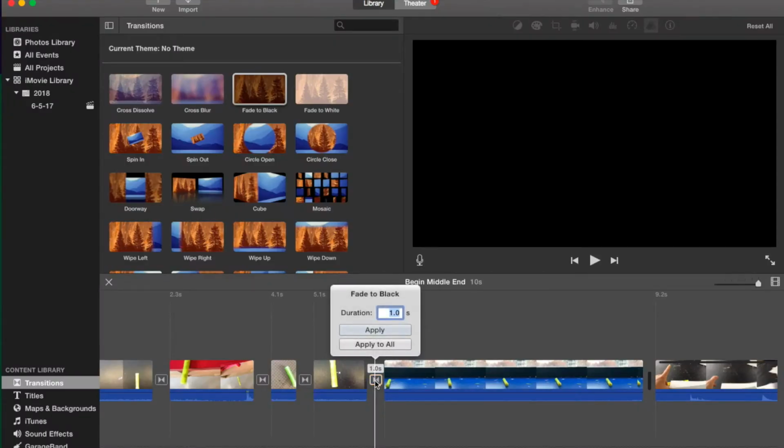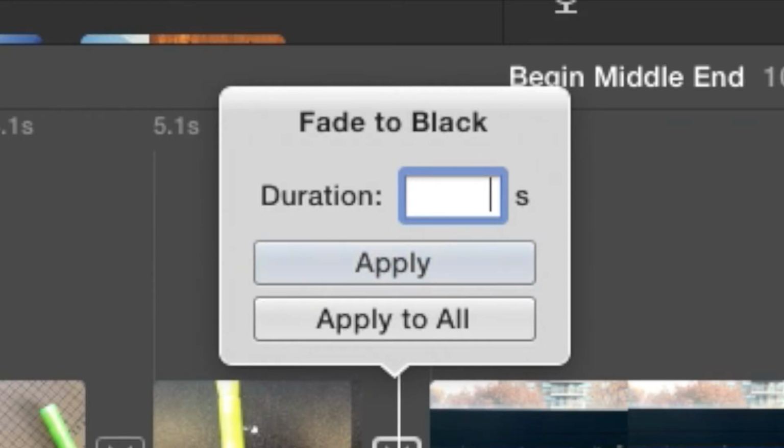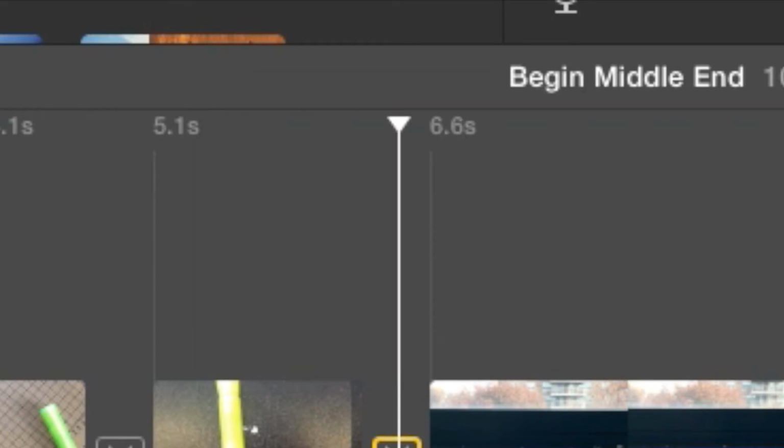Double click on the transition slide, and I can change it to 3 seconds if I want it to be. I can also change it to be quicker by doing 0.5 seconds, a half a second, or 0.25, a quarter of a second if you want it to be very quick. And then you can choose whether you want to apply it to just that transition or apply it to all the transitions that you put in.